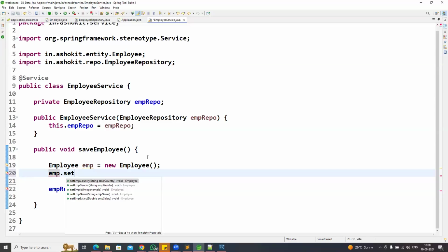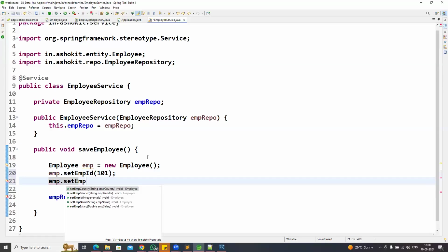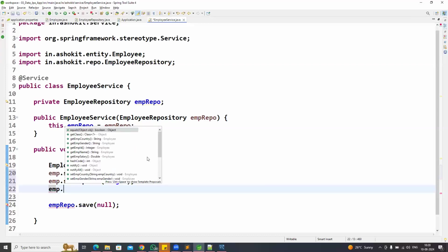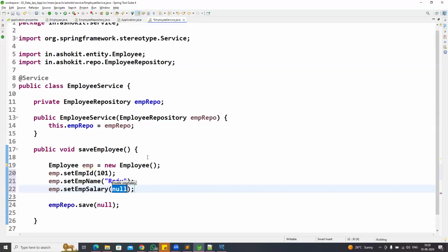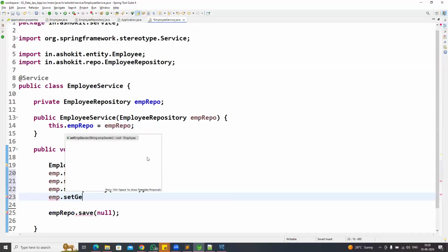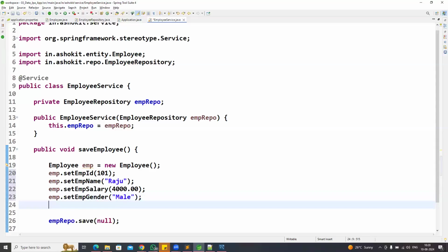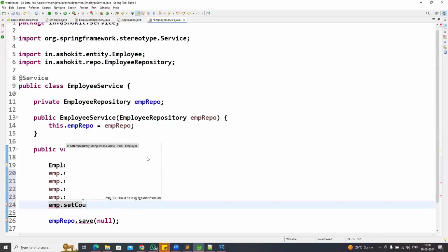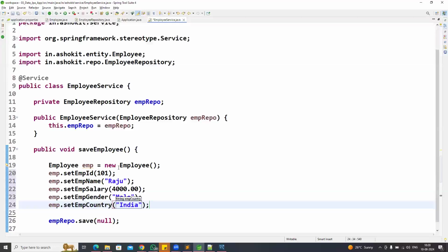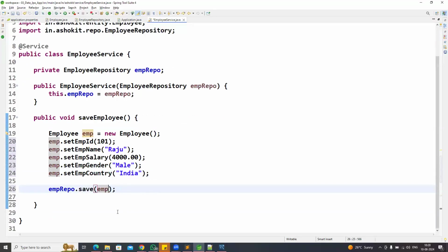Emp dot set emp id, something like 101. Emp dot set emp name, some value, say Raju, and emp dot set employee salary, some 4,000. Then emp dot set gender, male, and next emp dot set country. Like this we are inserting the record in the table. We are passing the entity object as a parameter for the repository save method.